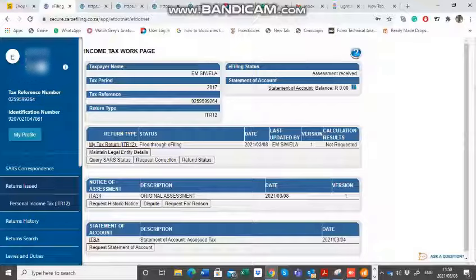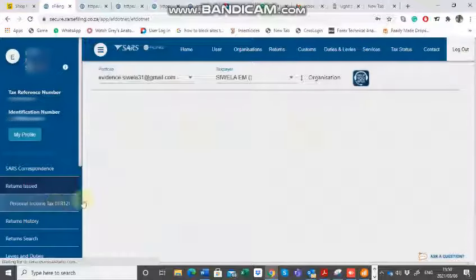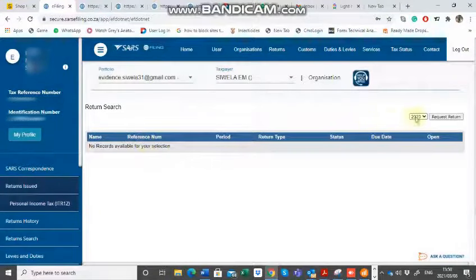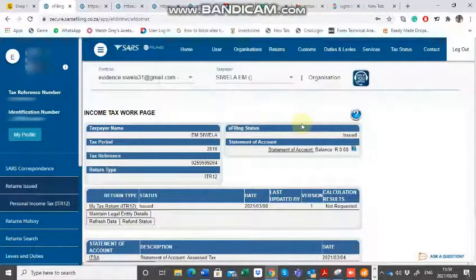And then I still need to do my 2018 as well. So you follow the same process: return issued, personal income, and then you need to select the year that you need to do your returns. Like for myself, I didn't know that in varsity they were also doing my returns for me. So you need to just follow the same process and answer all the questions. Make sure that the tax period is correct here.